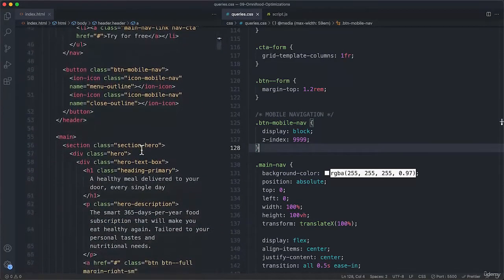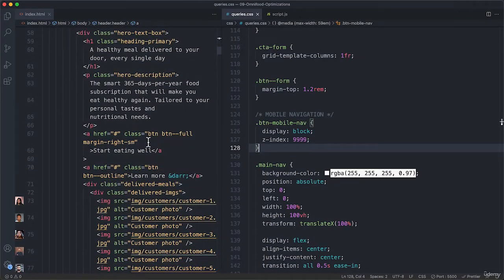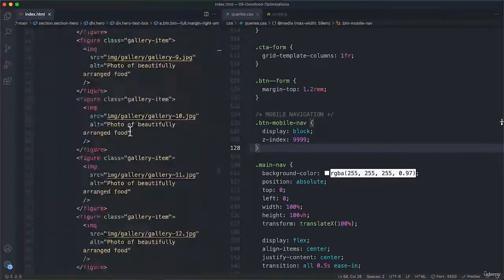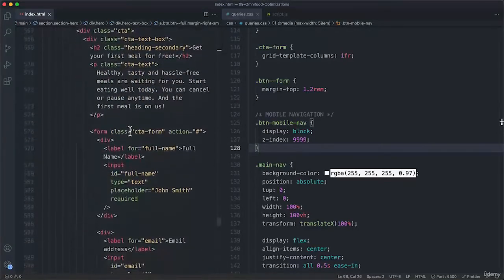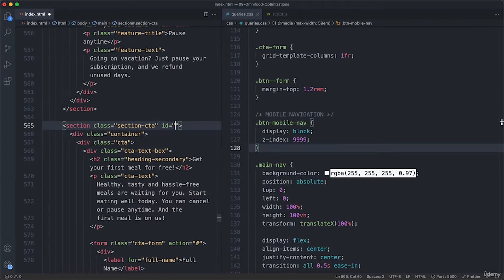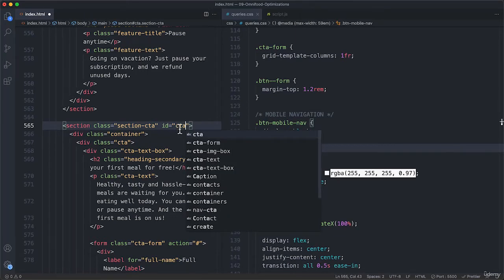And I will first do it just with one of these buttons here. So on this button here, when we click it, we want it to move to the call to action section, because that is where we can start eating well. So let's go to that section here at the very end. So this one here. And now here we need to add an ID. So we're back to using IDs, but this time not to select the element in the CSS, but really to give this element a unique name. So let's call this one CTA.